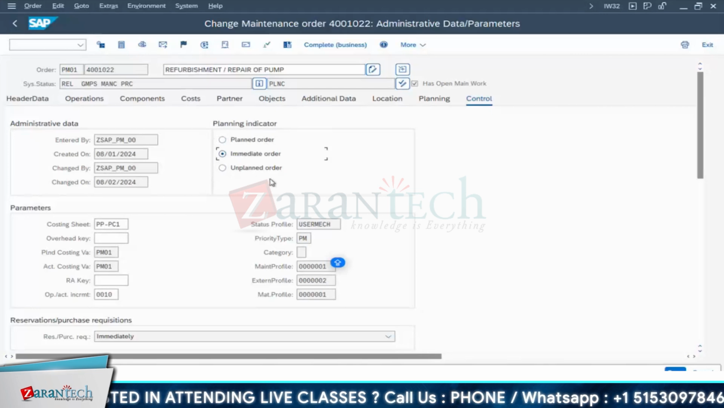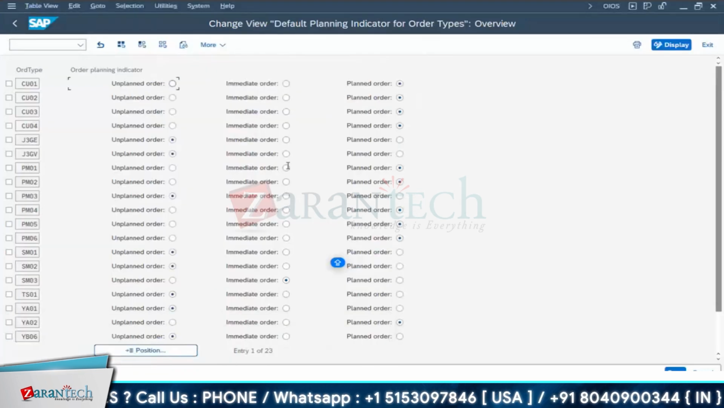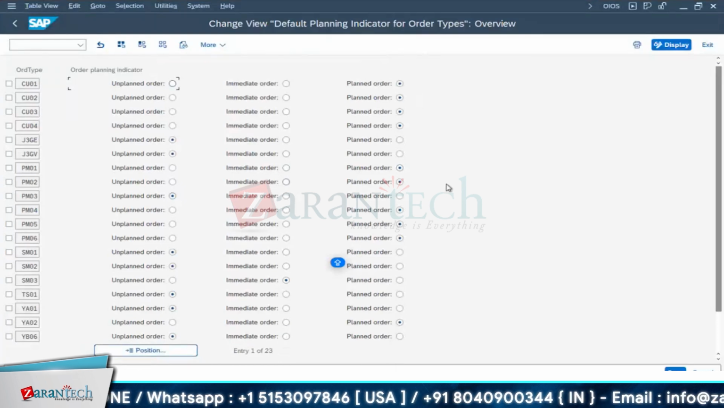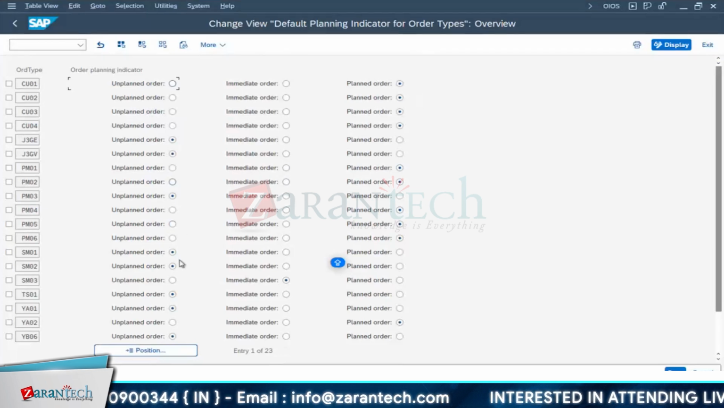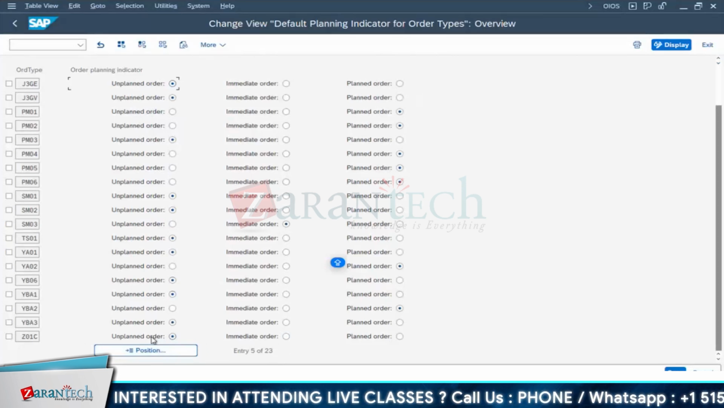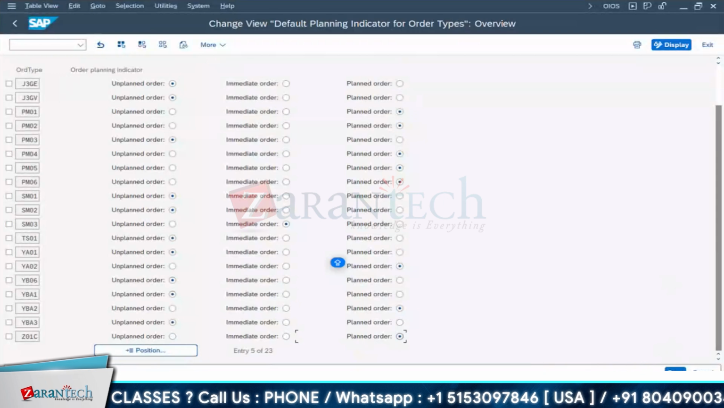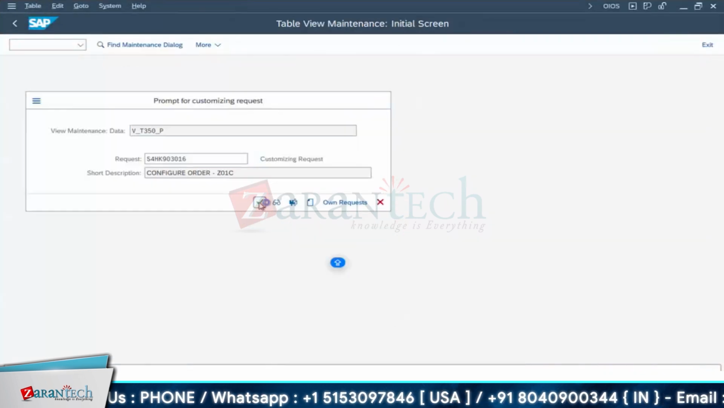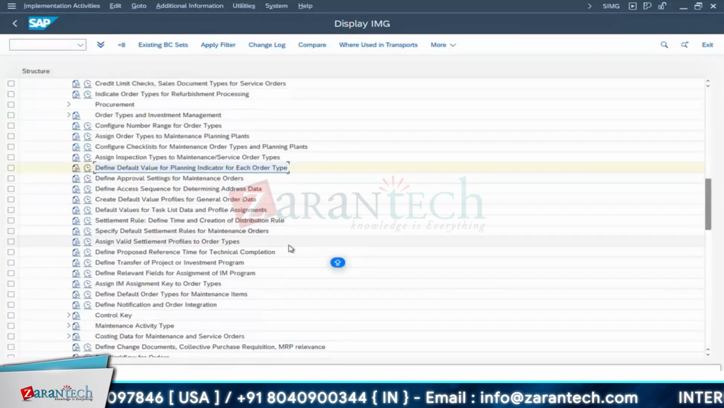Okay, then the default value, where we can have here, say, for PM01, it is a planned order. 02 is a planned order. 04, this one. Okay, for any breakdown, we can set it as an unplanned order. For Z01C, we will maintain it as any calibration is always a planned order. We will plan it and calibrate it, right? So we'll go for a planned order. So save it. Means the default in order, anyway, we can change it in creation mode or change mode. So approval setting not required.